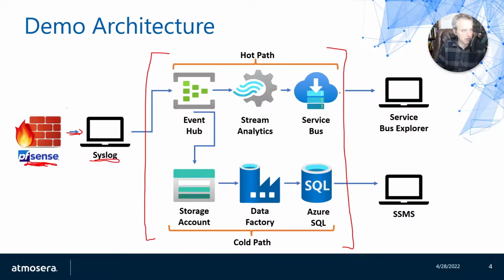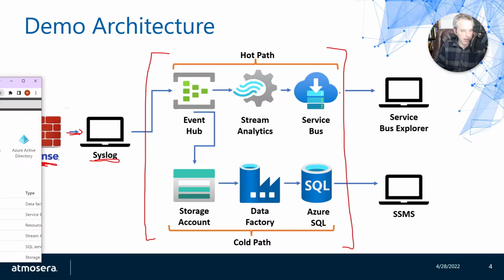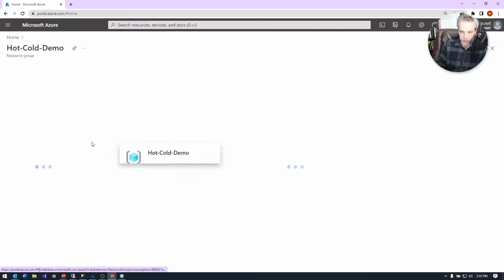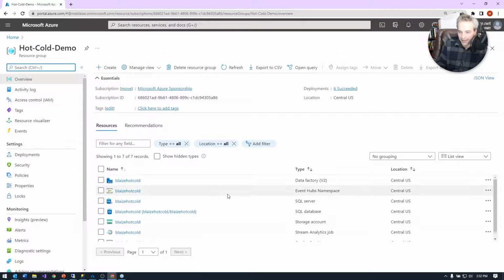So let me pull this up right here, and this is Azure. This is the Azure portal, and I have this resource group called Hot Cold Demo. And these are the resources I just showed you. So I'm going to show you the hot path first. Before I do that though, let me show you the code, kind of what this looks like on premise, which is really where I'm sitting in my office.